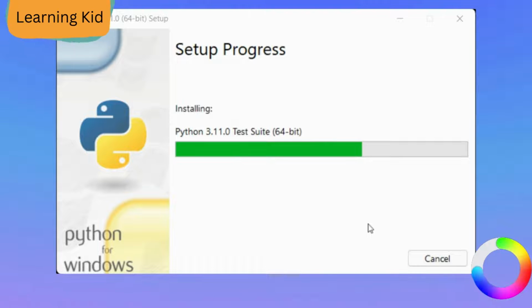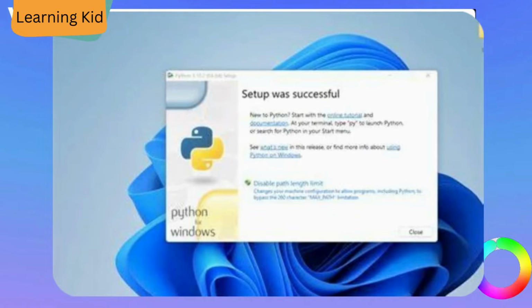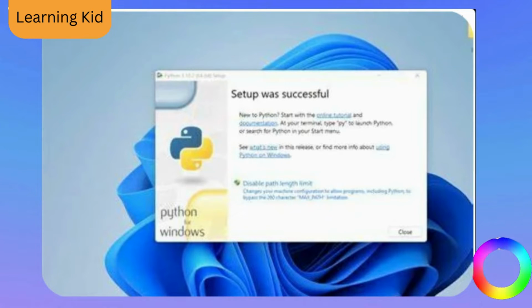Now it might take some time to install. Now you will get a message saying setup was successful. Now just click on close, and you are all done.